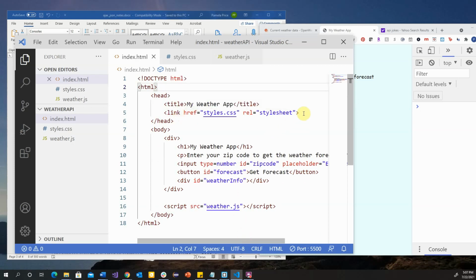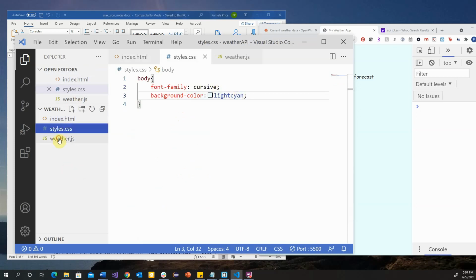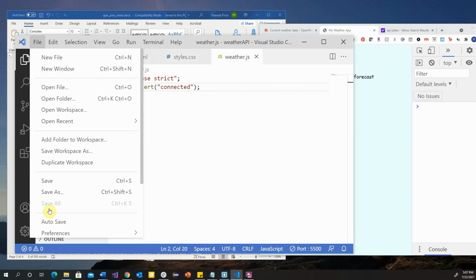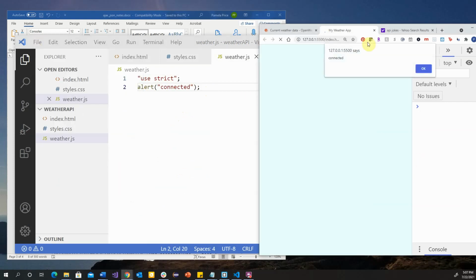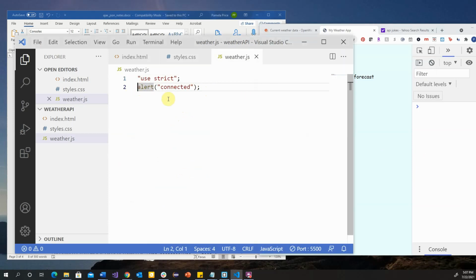I've got a link to a style sheet that just has a background color and font family. And here's my JavaScript page, and all it does right now, we always start with use strict and make sure that it's connected. So if I save over here, you see that alert comes up. So I know that everything is good.